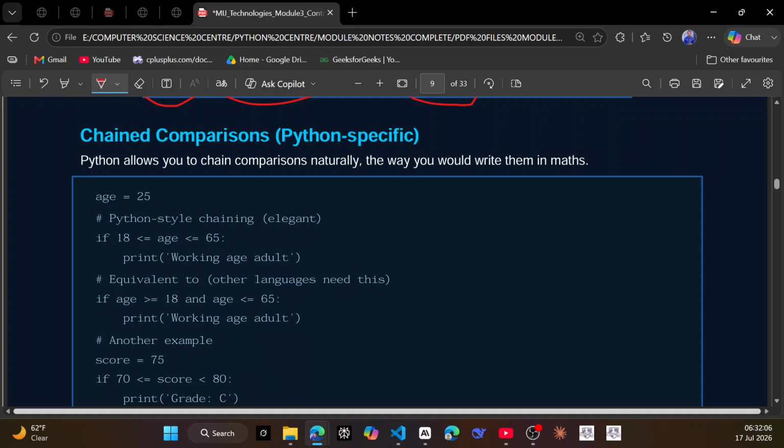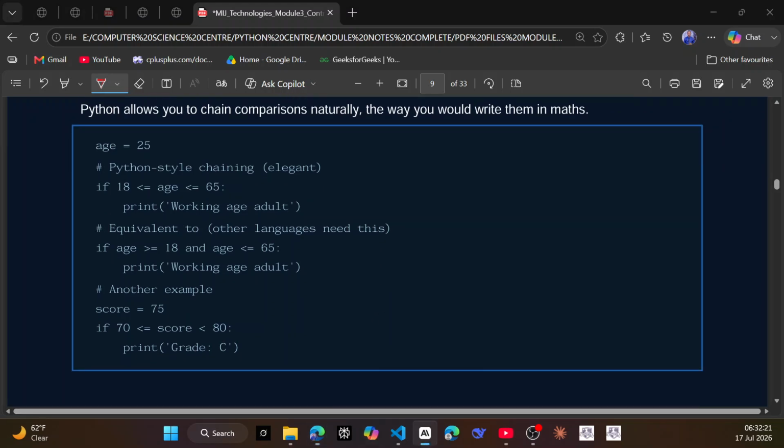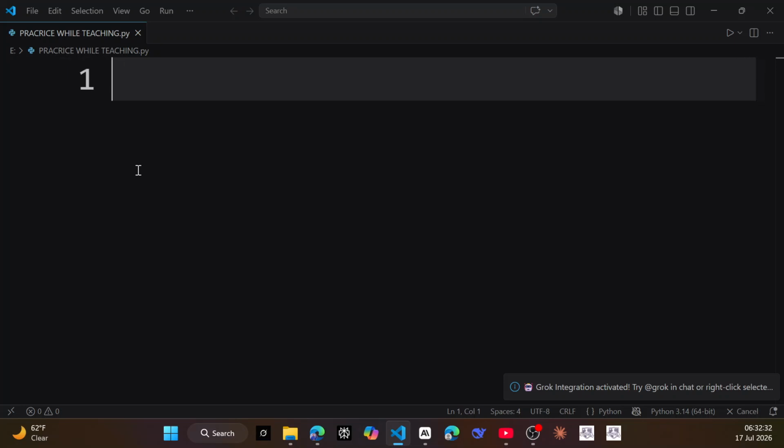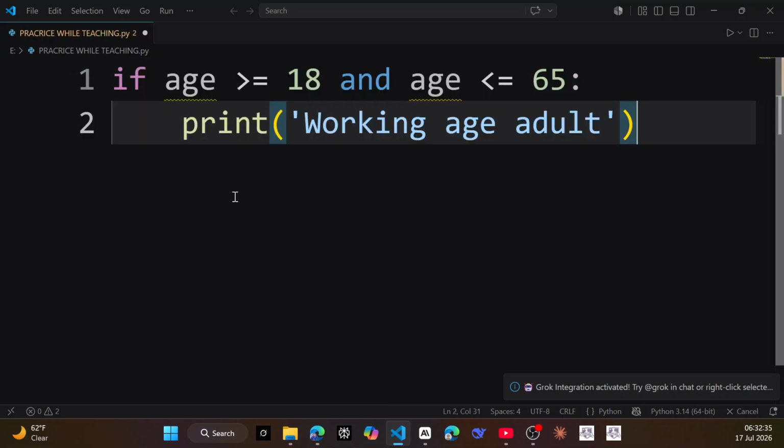This is the part that has been highlighted as Python specific, and Python allows you to chain comparisons naturally the way you would write them in math. For example, if we have this in our code, let's open our VS Code. If you have something like this, if age is greater than or equal to 18 and age is less than or equal to 65, we are going to print.